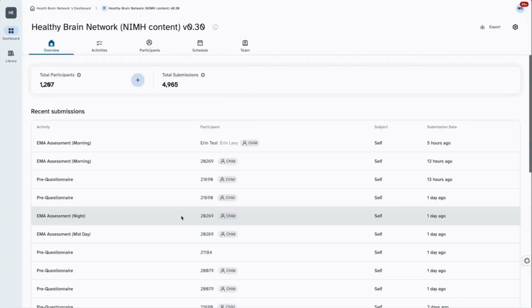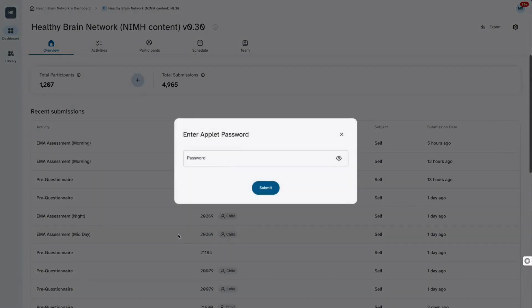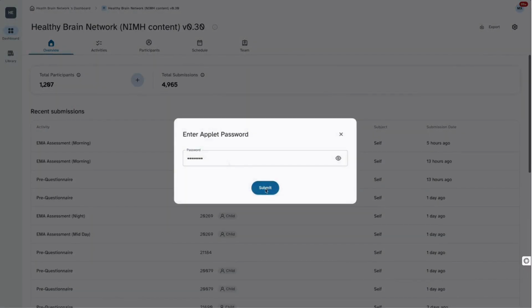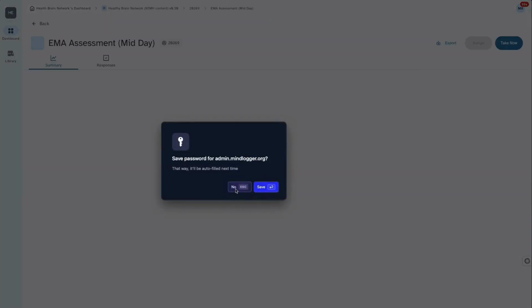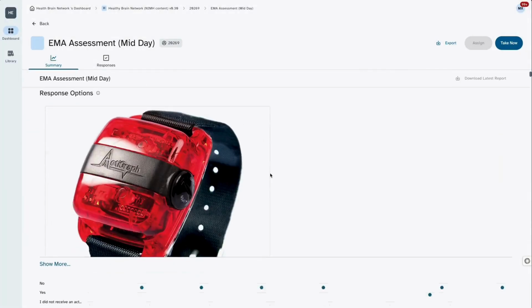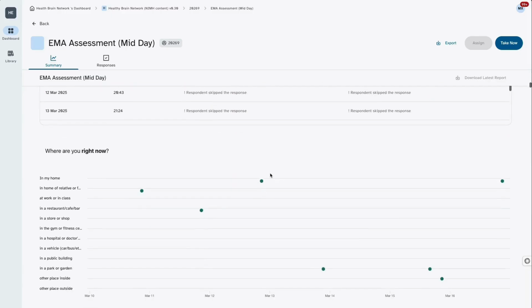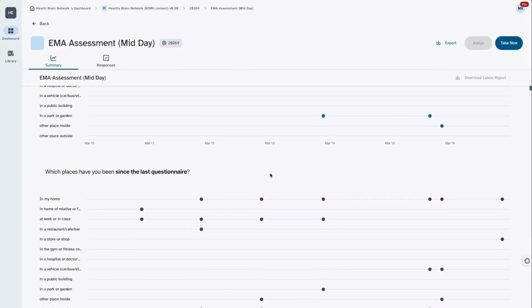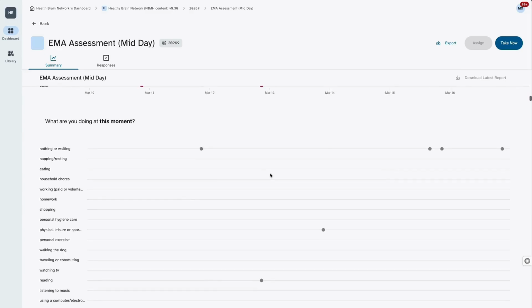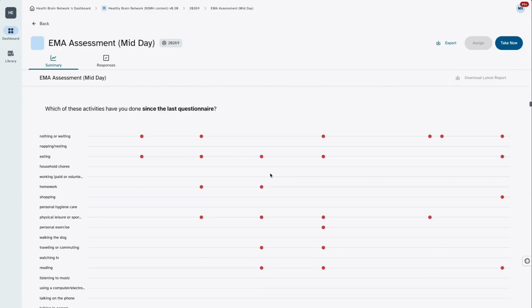The table of recent submissions allows you and your team to stay up to date with your participants' activity. Clicking on a row in this table will take you to a data visualization of this participant's most recent submissions. To access this data, you'll first need to decrypt it by entering the applet password. The Summary tab by default shows all responses the participant made for this activity, the midday EMA assessment, from the past 7 days. Here, you can see this participant's responses to some questions about the location and context of their assessment over the last week.